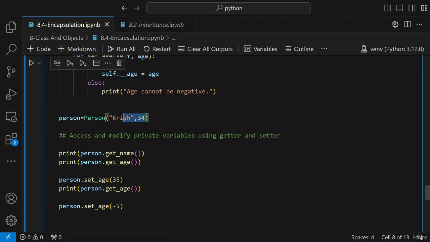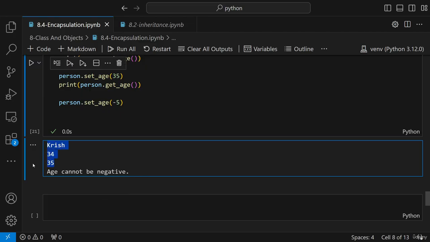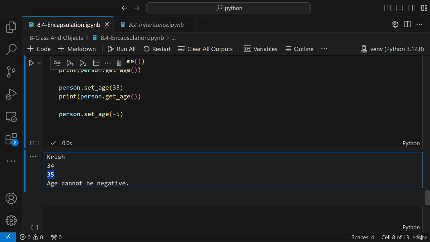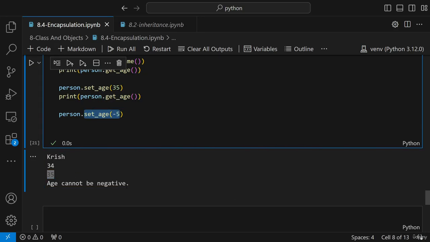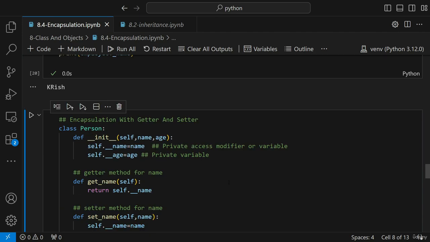Now, initially I'm creating an object, then I'm displaying the name and displaying the age. So Krish and 34 will be the answer. Then when we set the age, it will get replaced with 35. And then we can actually see this, right? So Krish 34, and then you are setting this age, and then you are printing that particular age. And then when you set it to -5, you can see that it shows age cannot be negative, right? So this is all about encapsulation.